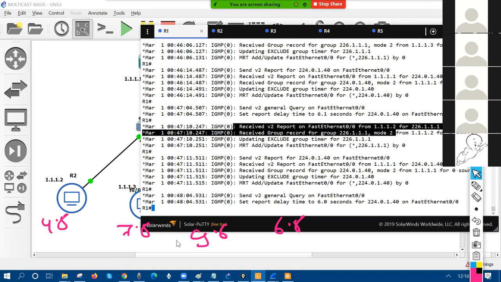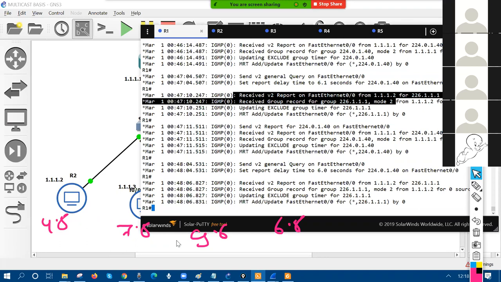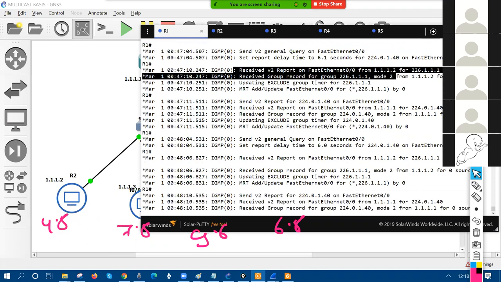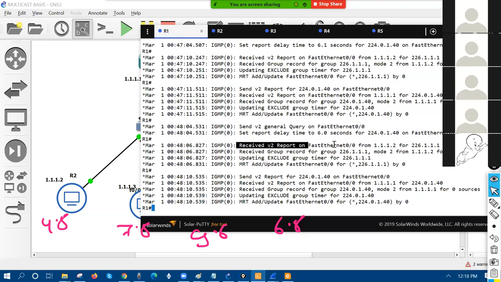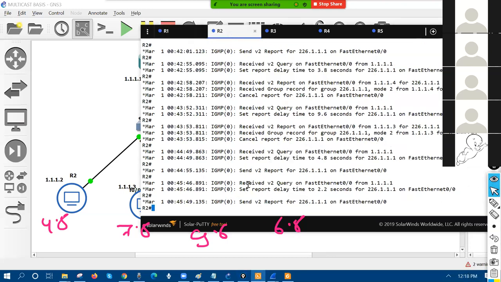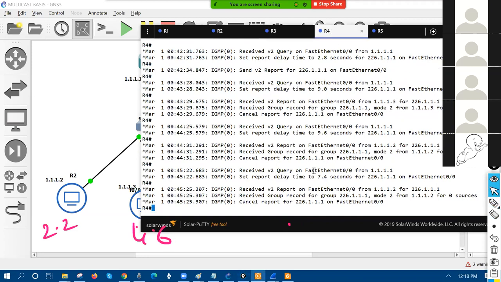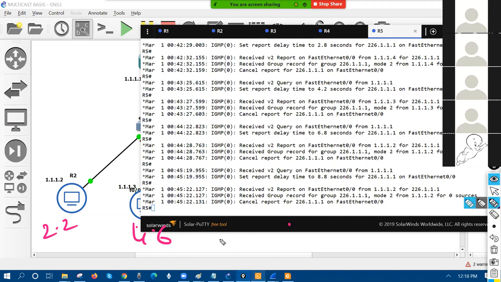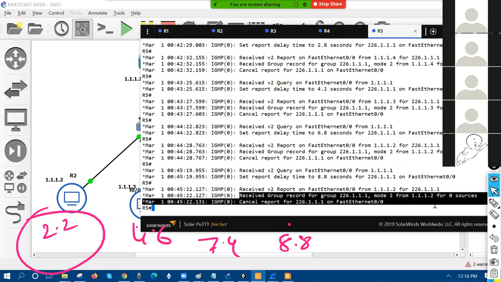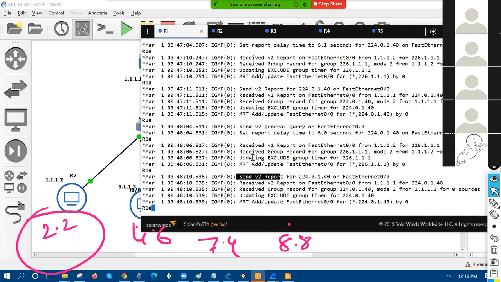Now next time, should it be R5? It's not like that, because the time is taken randomly. It can be anything. So again, R2 is taking the lower time. R2 was taking 2.2, R3 4.6, R4 7.4, and R5 8.8. So R2 will send the report packet, and the others will cancel their reports. I receive the report packet from R2 only, not from the others.